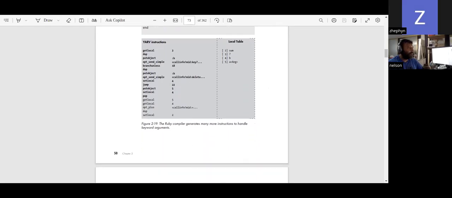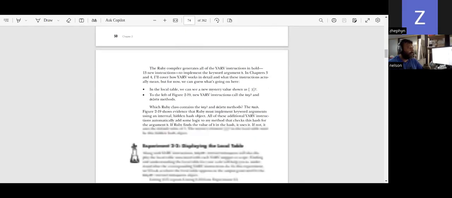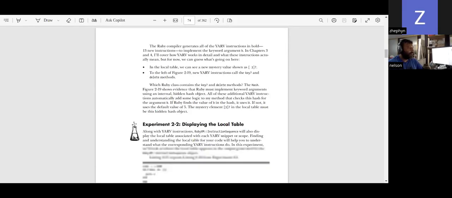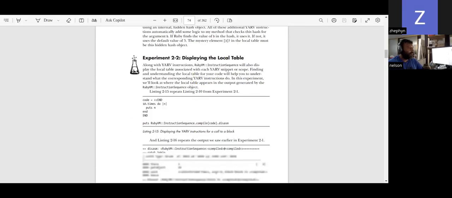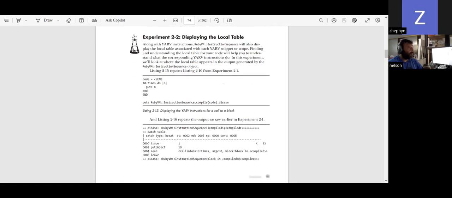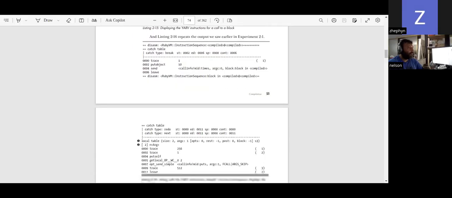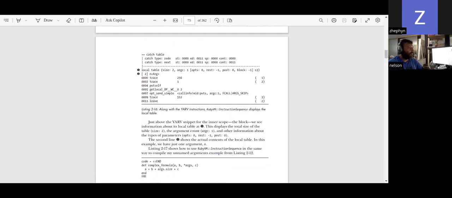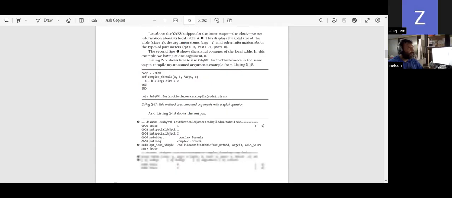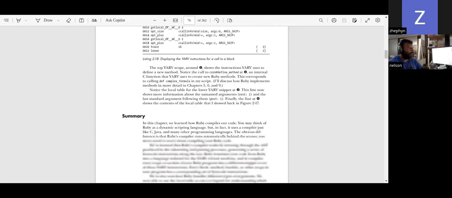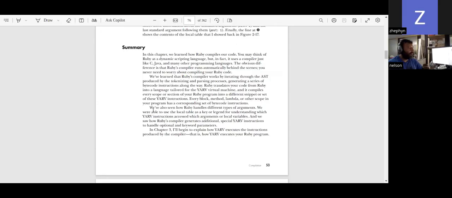And yeah, I think for the most part, that's it. The local table is displayed as part of the YARV instructions, so you can refer to that section of the discussion. You'll have the local table first, and then you'll have the instructions displayed next. And of course, they vary depending on the code you're trying to compile. So yeah, I think that's it.